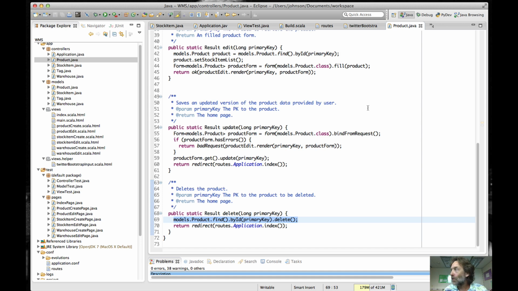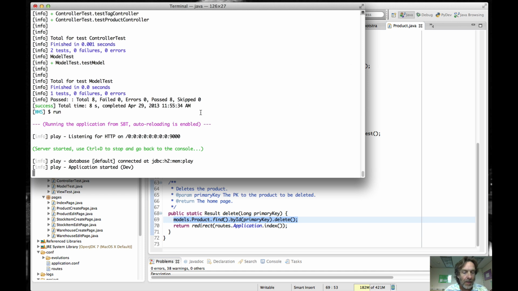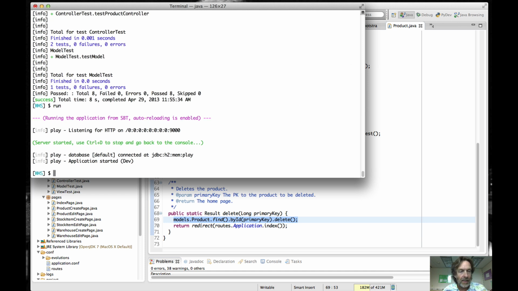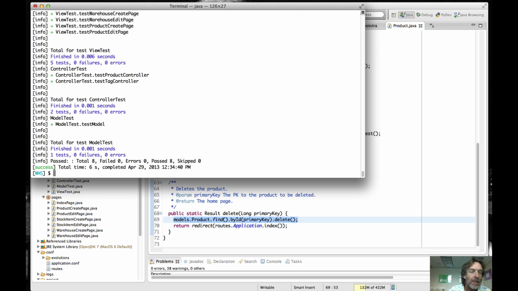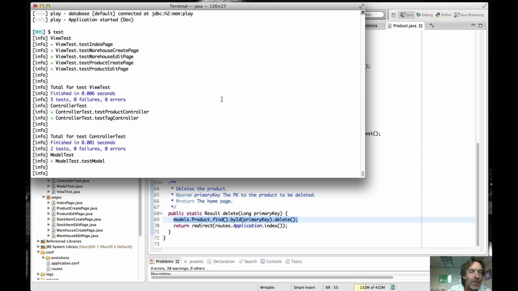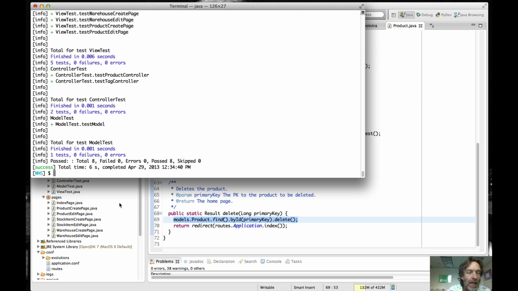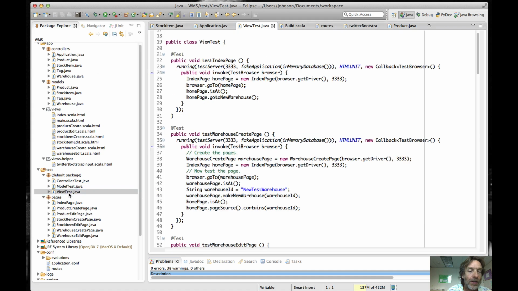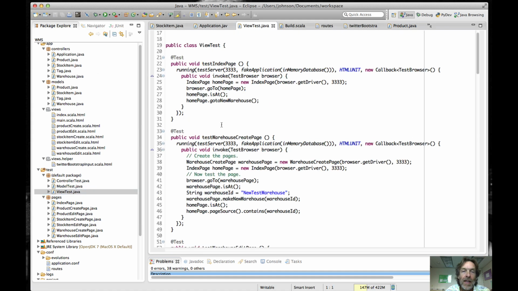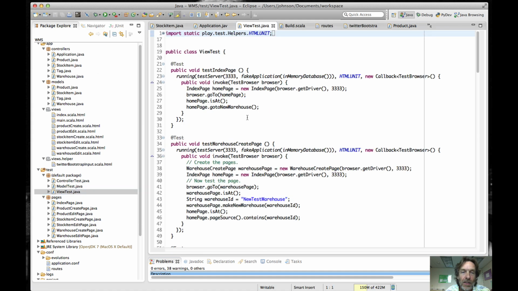So if we go to here, we can do a Control D to get out of this, and we can invoke test. And what you can see is we invoke all these tests and they all pass, which is a good thing. And so the question is, how do you create tests? Okay, well, we've seen how to create controller tests, we've seen how to create model tests. How do we create tests for the view? And they look as follows.